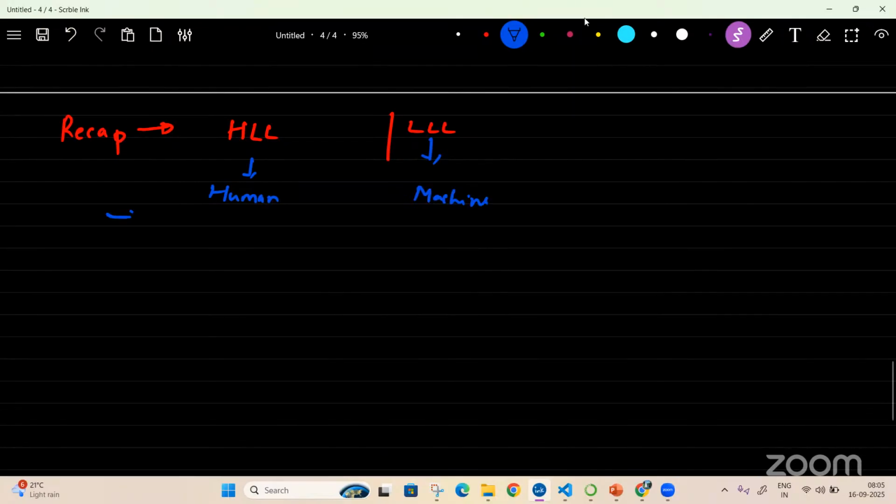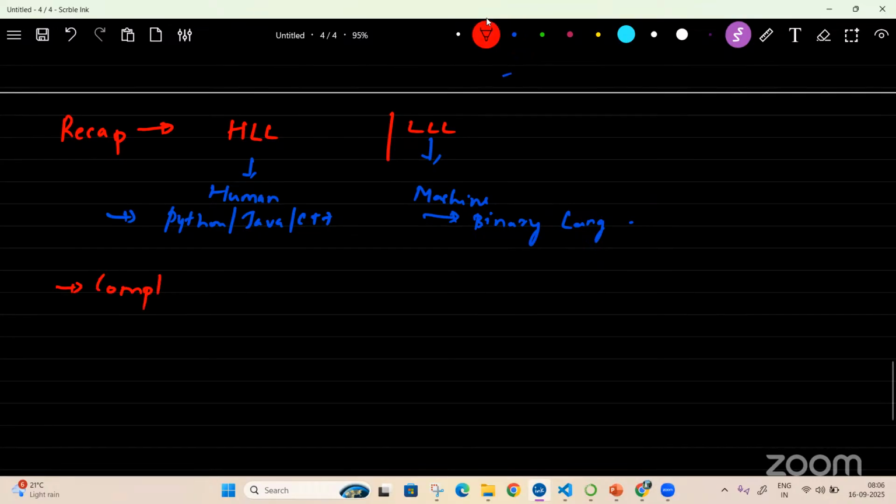For high level language, any program you take, Python, Java, C++, any of the programming languages are high level. Whereas in low level, any binary language which we cannot understand directly is called a low level language. Then we saw something called a compiled language and an interpreted language. What's the difference?